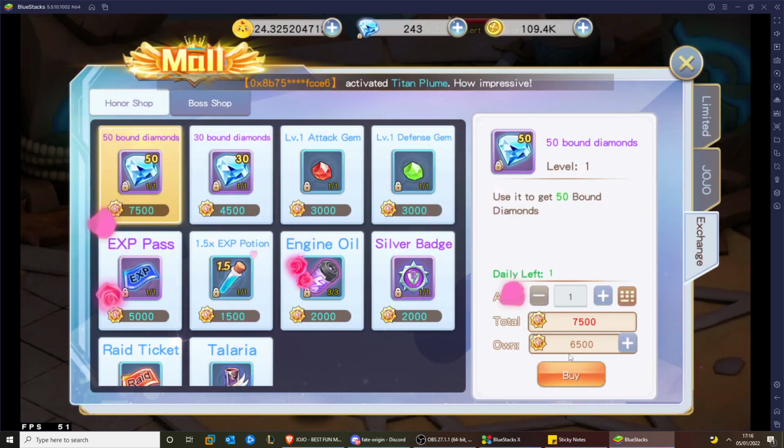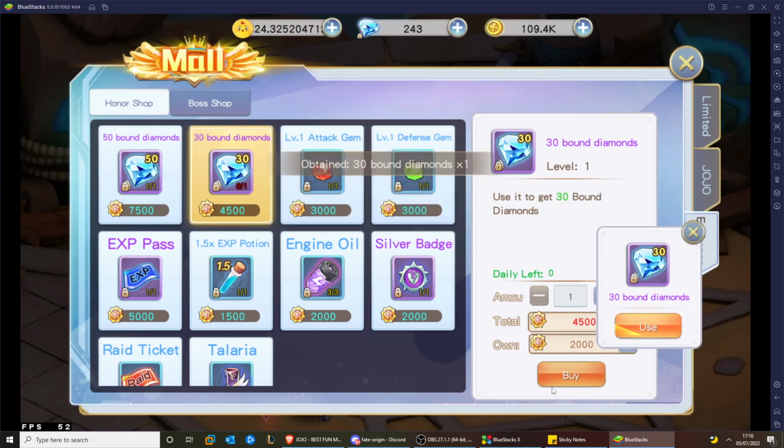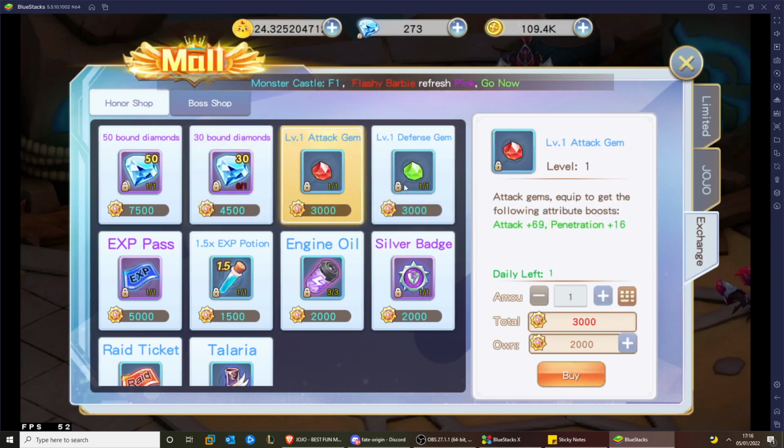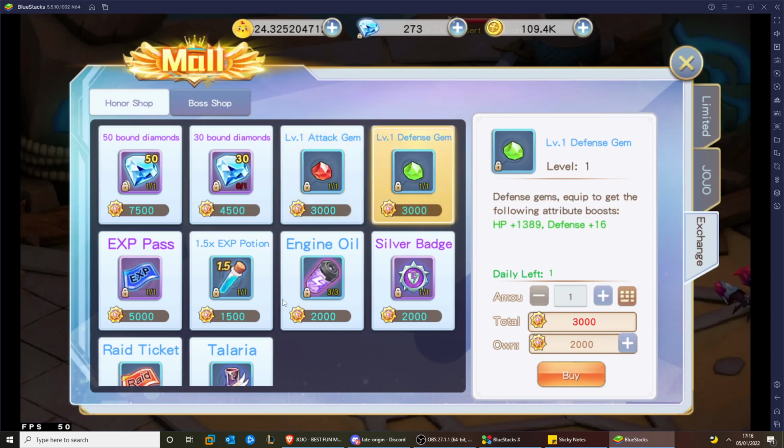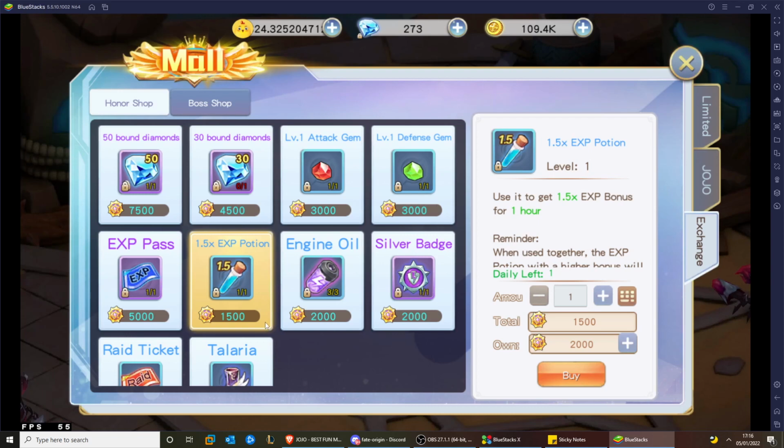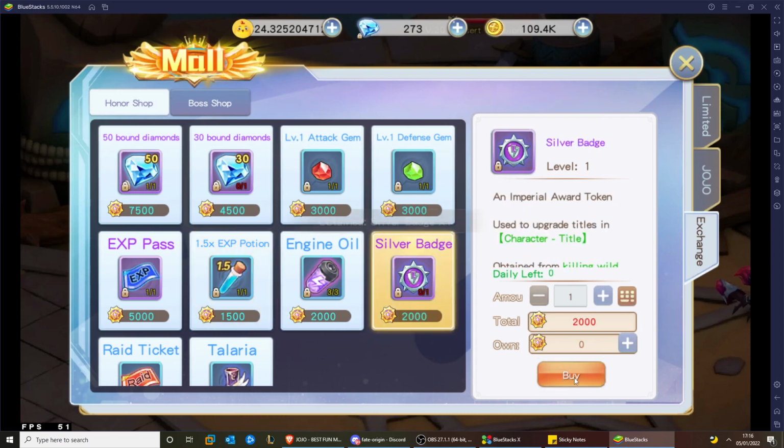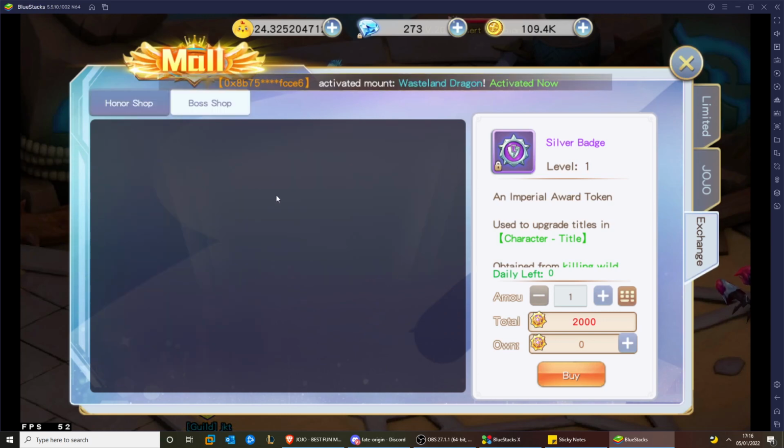Here you can buy. You only have one of each, so I want to buy 30 diamonds here, which I'm going to do, and I'm going to use them. You get these gems. You see these gems here? They're free, yeah, and they're being sold for almost 50 bucks. So don't waste your money on it. If you need XP potions, you can buy them here with honor as well. Silver badge is always important to purchase, so you can get your combat power up, your advance. I'll show you how that's done.